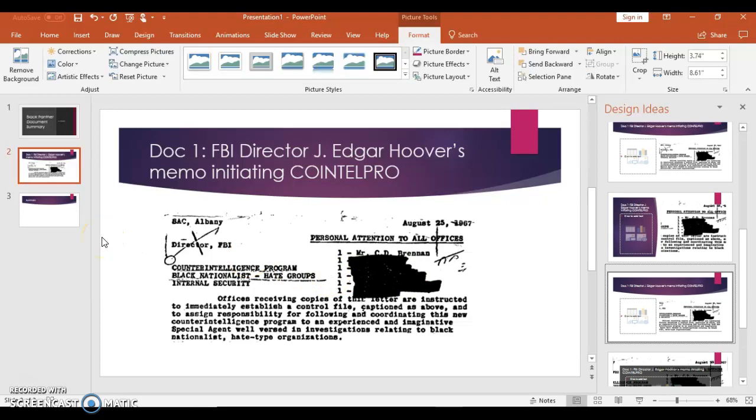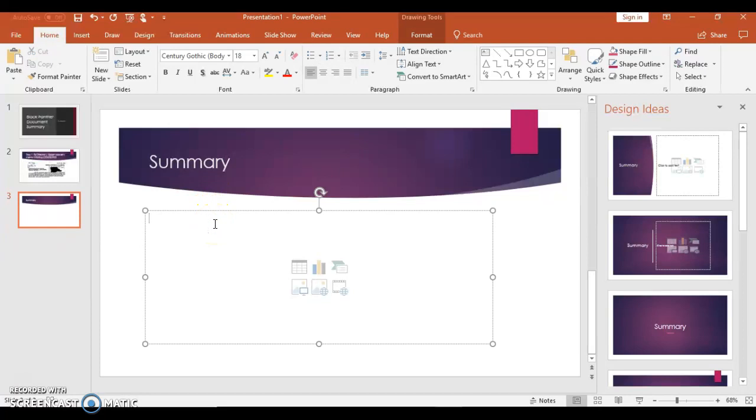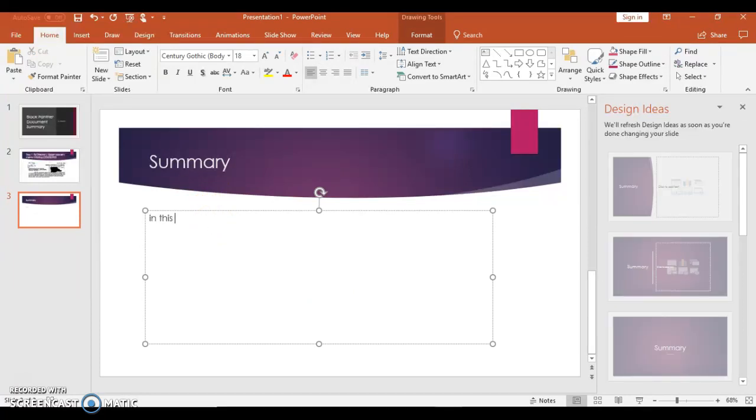So now that you have your picture included, you'll go to your next slide. This is a summary slide. So this is where you'll go ahead and explain what happened in the document. So in this document, ... and then you'll have your summary page.